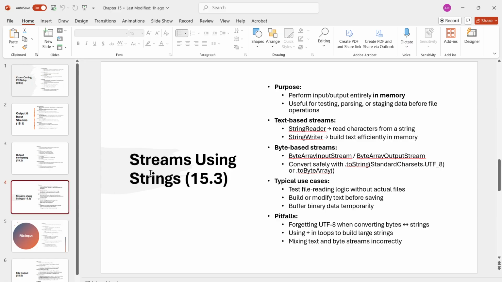Next is streams using strings. So now let's look at the smaller but really useful corner of Java input and output: string-based and memory-based streams. These are great when you don't want to deal with actual files but still want to test or process data the same way. We have in-memory input and output, which is normally we read from or write to files, but Java also lets us do that entirely in memory using special streams.